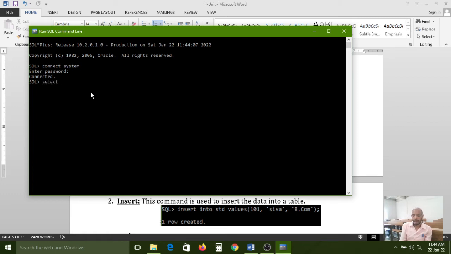First we have to use the select statement. Select star from std. In the last class we created the student table. No rows selected. That means the data was already deleted, in the previous session by using the truncate command. So here we need to insert the data one more time in the student table, by using the insert command.